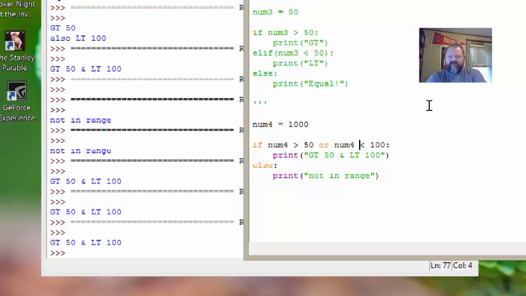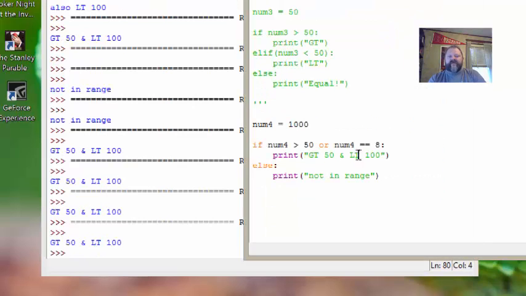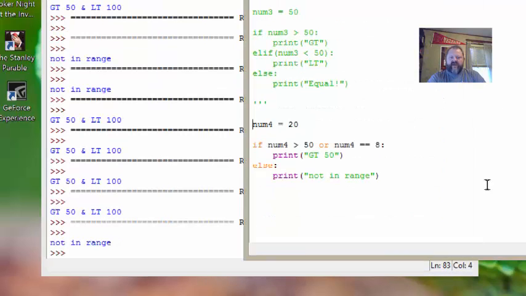I'm going to say if num4 is equal to 8. Okay, so we'll do a little trick. So if num4 is greater than 50, which it is in this instance, or num4 is equal to 8. So let's just do it here. Greater than 10, which it isn't anymore, so I shouldn't say that. I should just say greater than 50. Good enough. Okay, which that obviously is, so now I do 20, and it tells me no, not in range. Or not in range isn't good anymore because it's not that.